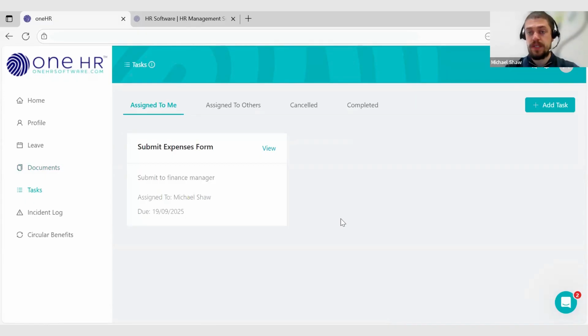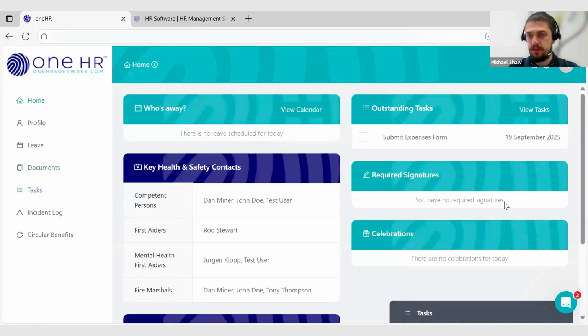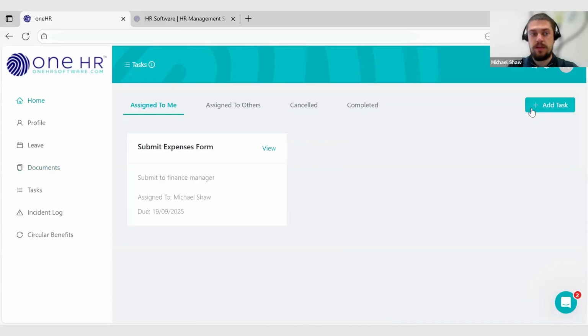Again, on the home screen, you may have seen that any outstanding tasks that have been assigned to me as an employee will appear on the dashboard. They'll also appear here in the tasks area. If I just jump back to the home screen, you can see that one here, the submit expenses form task with a deadline of 19th of September. If I click on this view tasks, it will take me straight through to the tasks area.